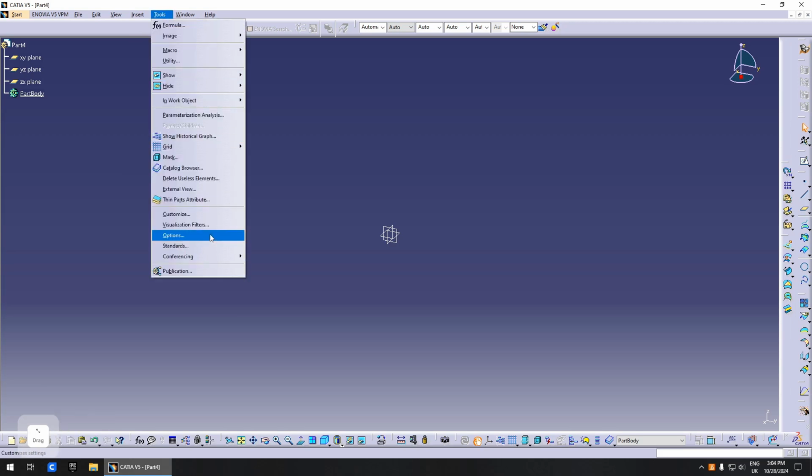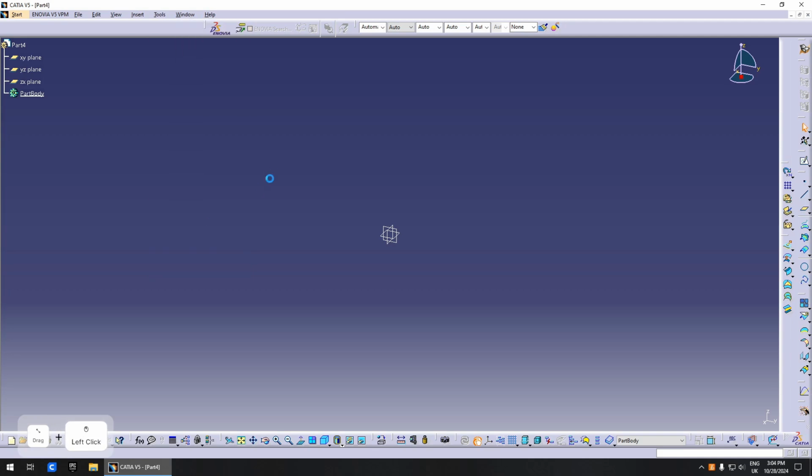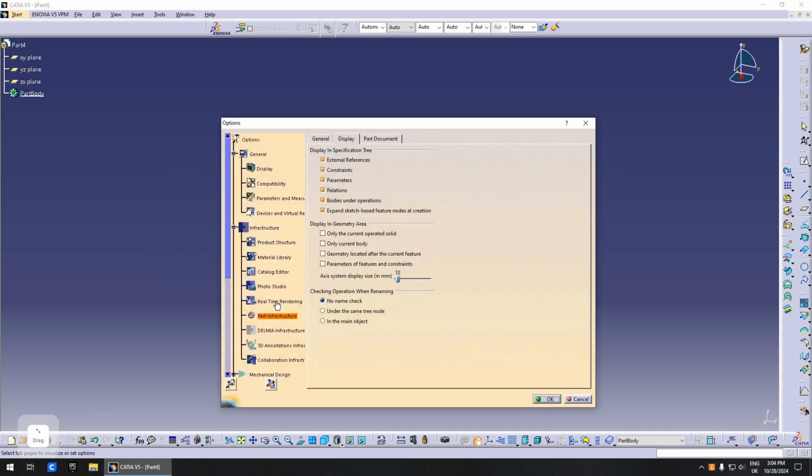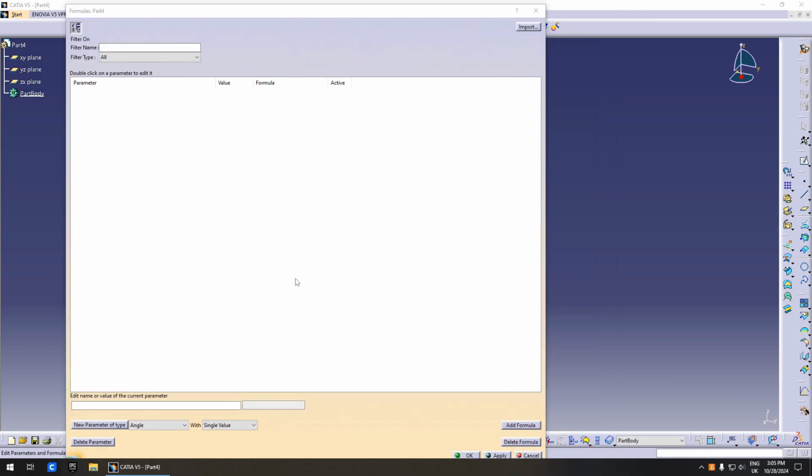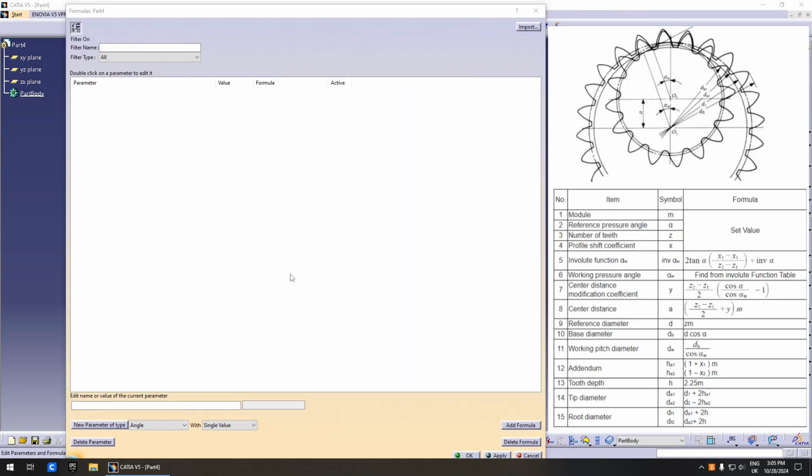If you don't see the parameters, there's an easy way to fix it. It's in here, the options, infrastructure, part infrastructure, and you make sure these parameters and relations are checked. So first we begin with the parameters.